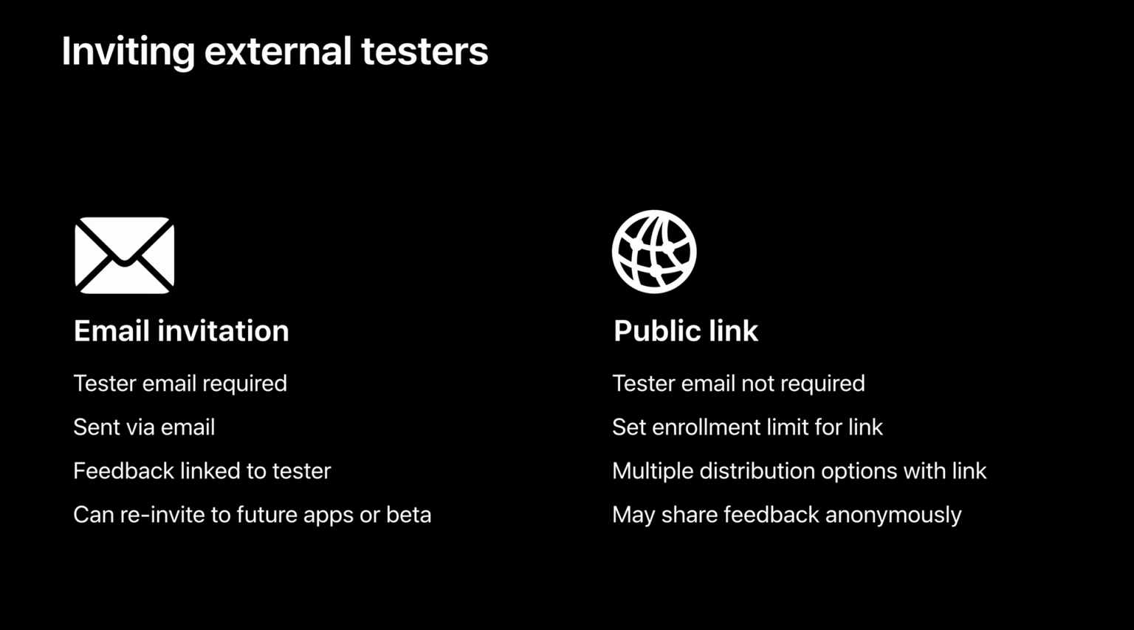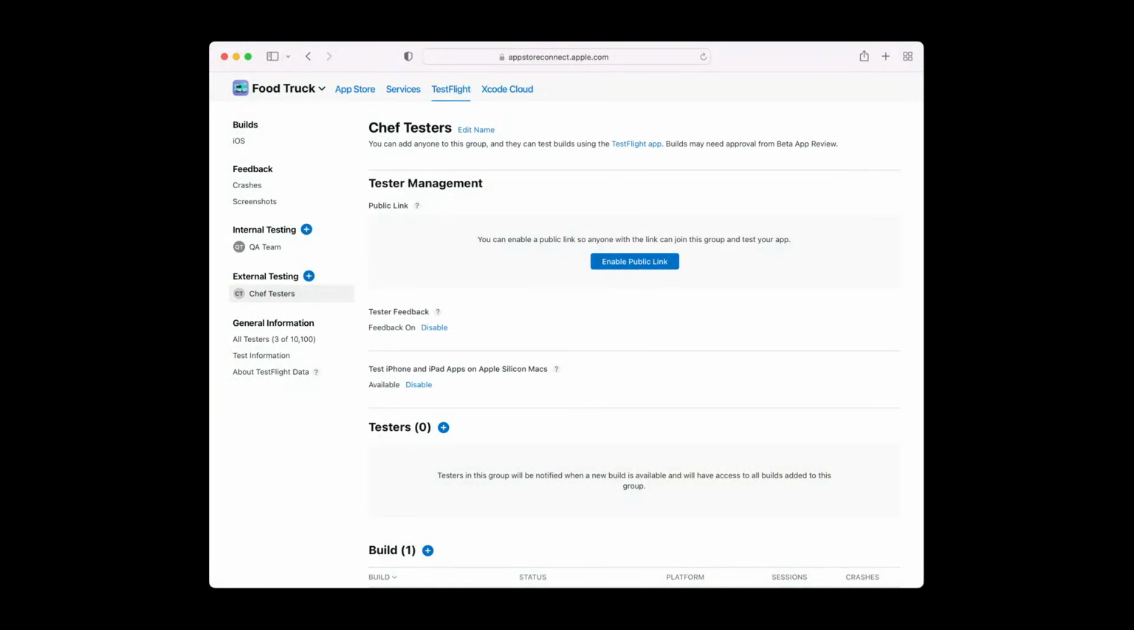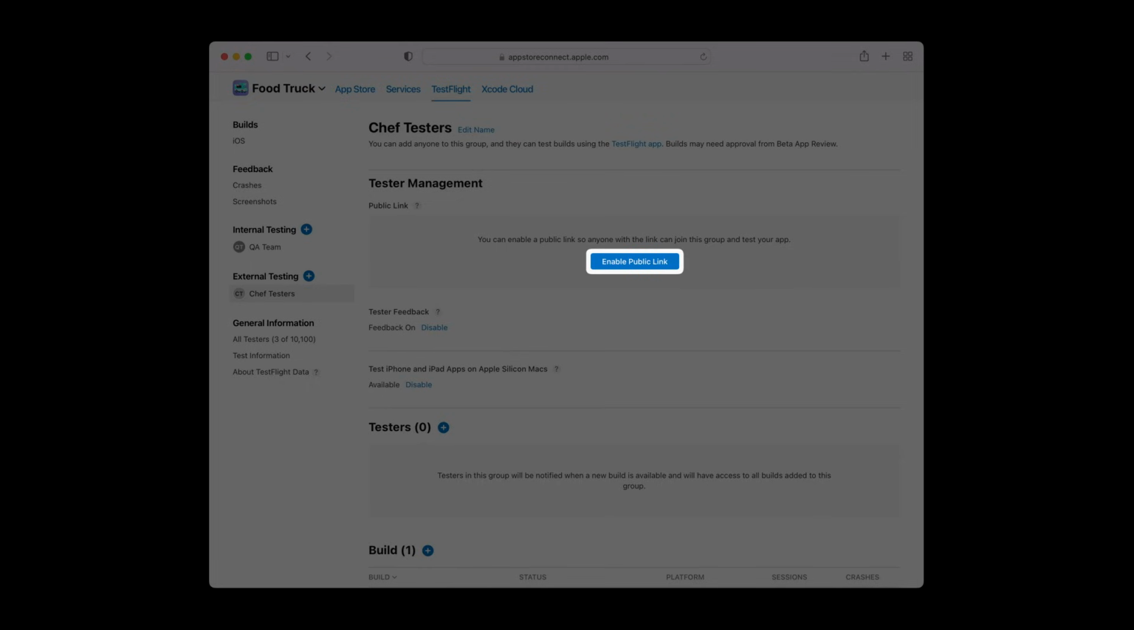You can choose to share the link however you like, such as your social channels or even email campaigns. Once enrolled, these testers have the option to stay anonymous when providing you with feedback. Let's create a public link for our chef testers. To do that, we'll select the Enable Public Link button.